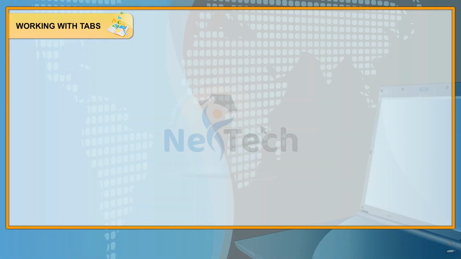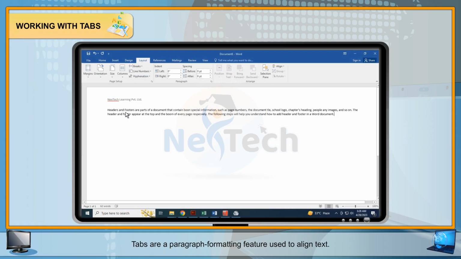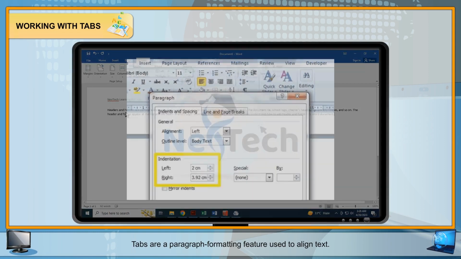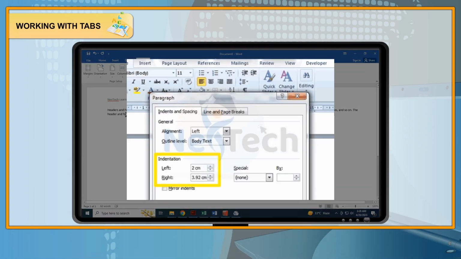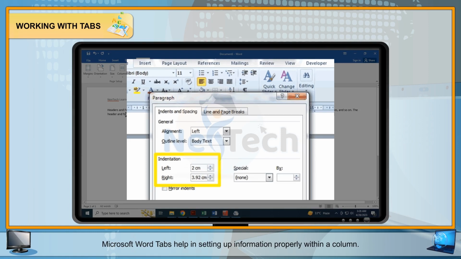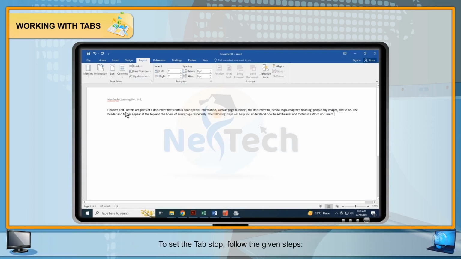Working with tabs. Tabs are a paragraph formatting feature used to align text. Microsoft Word tabs help in setting up information properly within a column. By default, Word places tabs every 0.5 inch across the page between the left and right margins. To set the tab stop, follow the given steps.